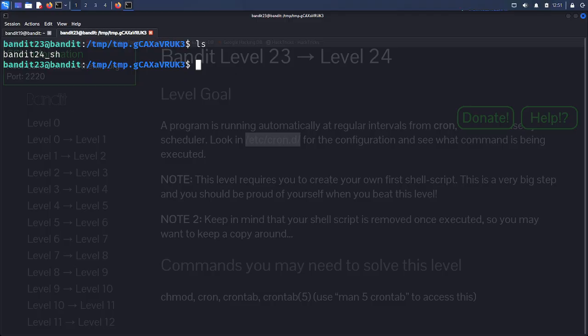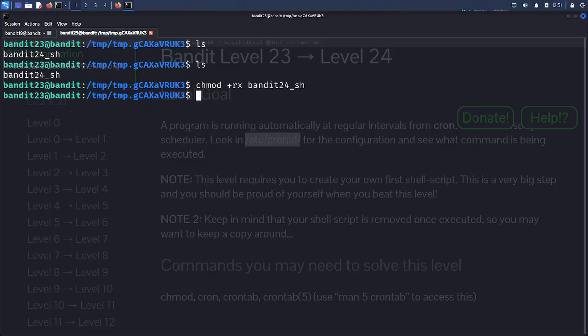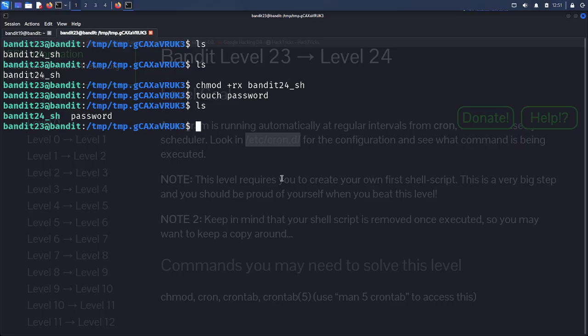Now we need to make the executable, so we run chmod with read and execute for bandit message. Now we need to create a file. Touch, oh yeah, the file that we're going to put the password into. Touch password. I think we need to make it executable. Read and execute by X, password. Okay.